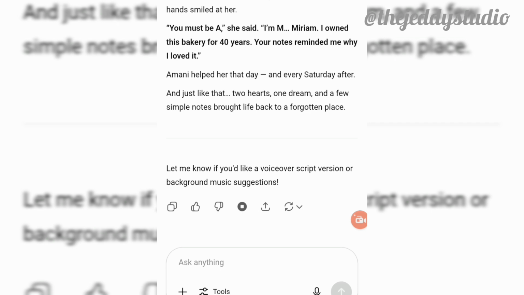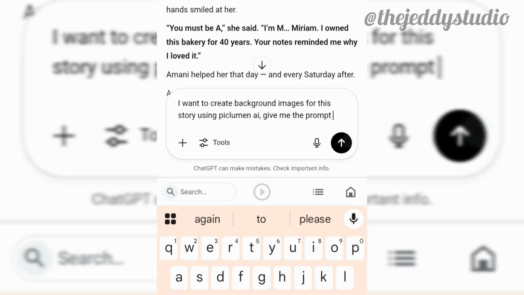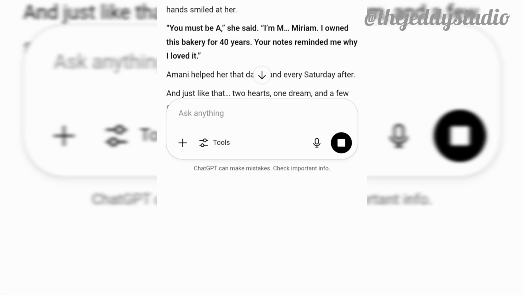Every day, 12-year-old Amani walked past the old bakery at the corner of her village.